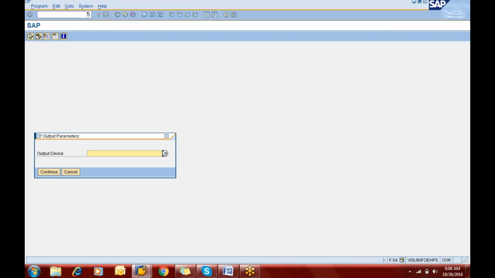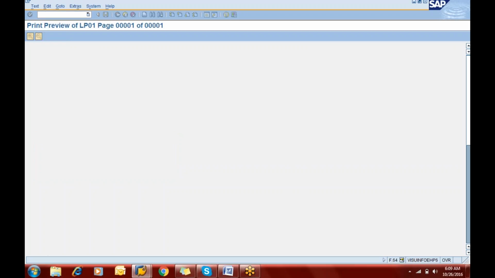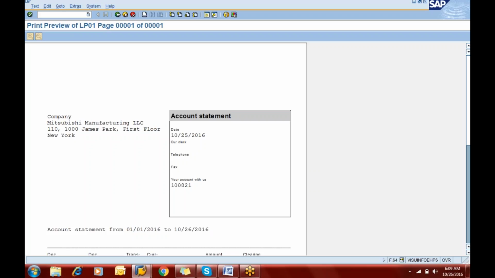Now here you have to give the output device printer ID. Let it be LP01. In real time we use LOC, which stands for local printer. Now just click on enter. Where I have mentioned LP01, the user has to give LOC as a local printer.